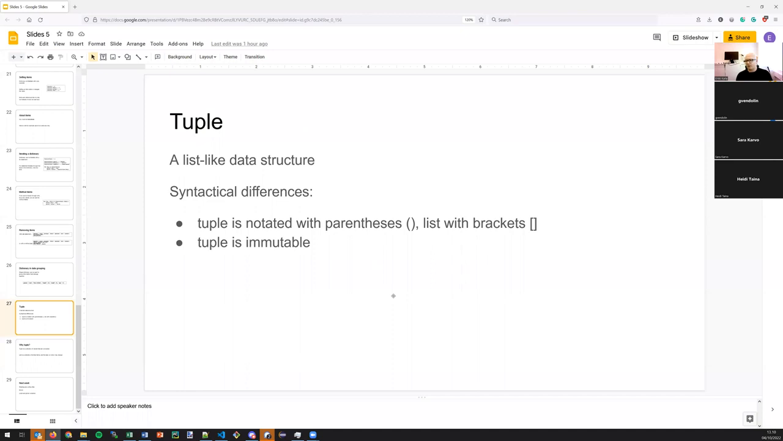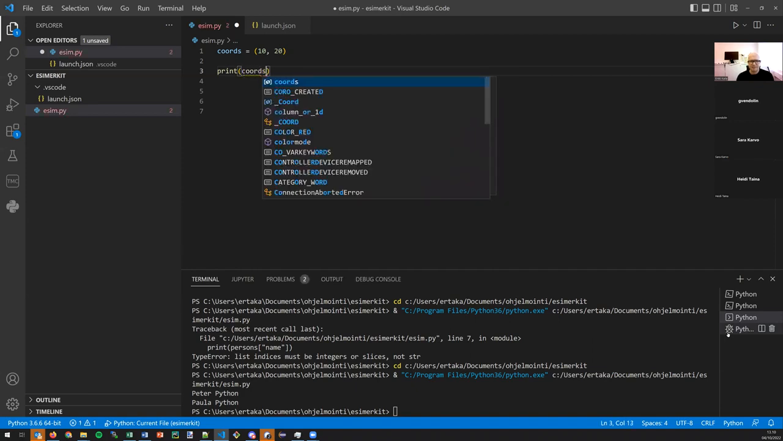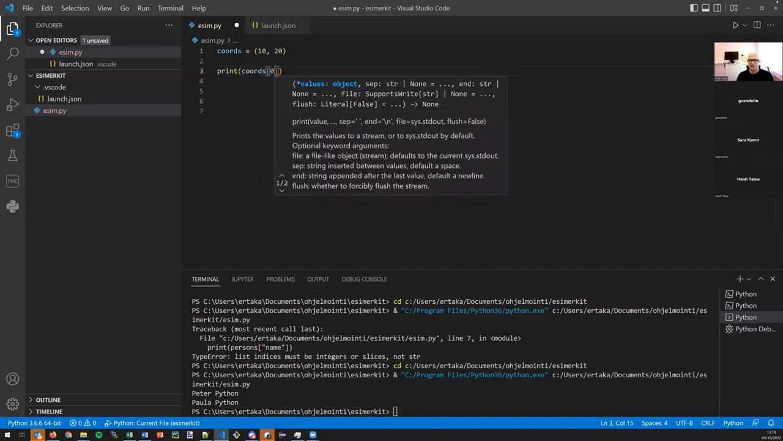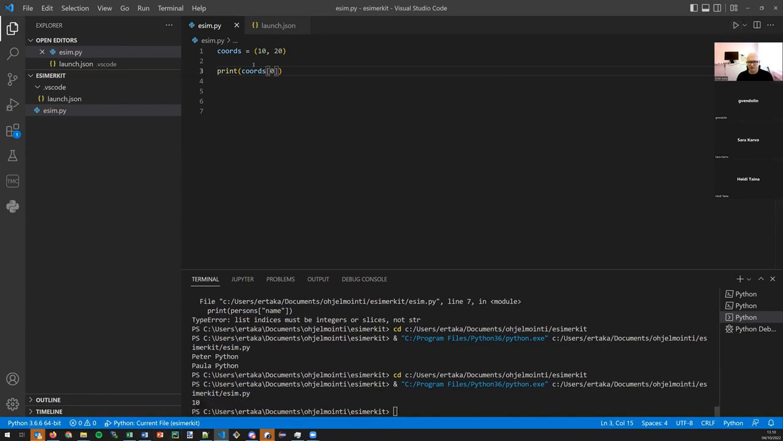Tuples are also immutable, meaning that we can access items from tuples like this. This is perfectly fine. This returns value 10, the first item from this tuple, but we can't assign values in the tuples.